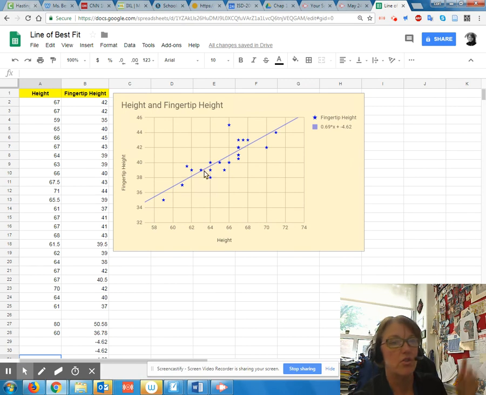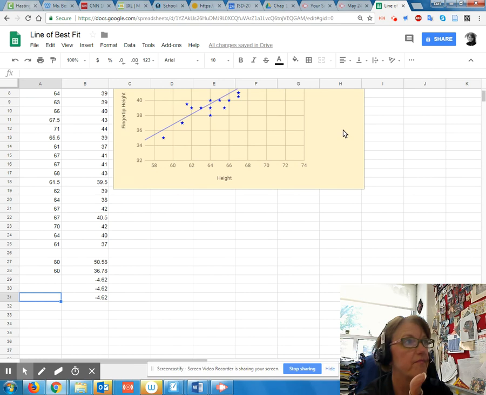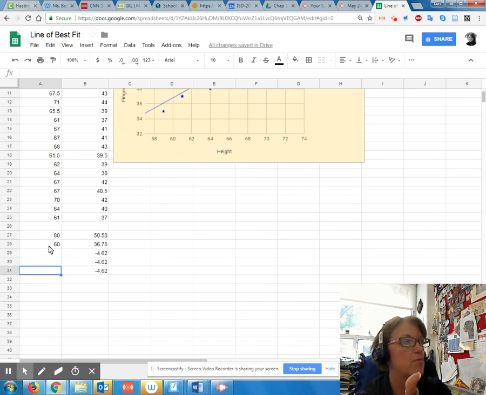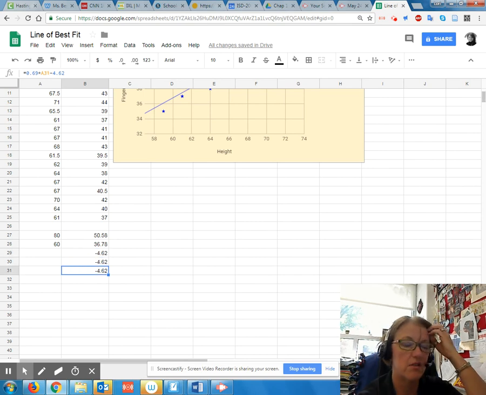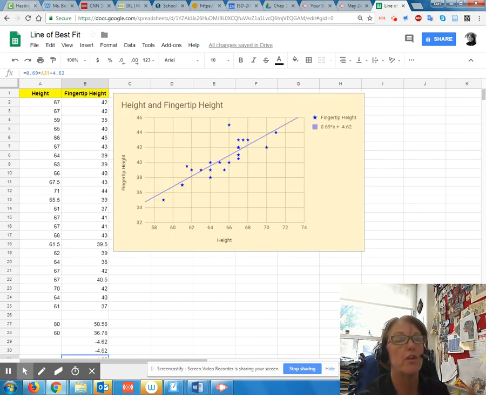I want you to make sure you've got it now titled line of best fit. This is what you're getting graded on. I want to see your columns. I want to see your scatter plot, the trend line, and the equation. I want to see that you put 80 and 60 in and that you put in the formula to calculate those. And you need to put 3 more numbers in here and let it do the math for you. When you have all that ready and you're ready to grade it, share it with me.